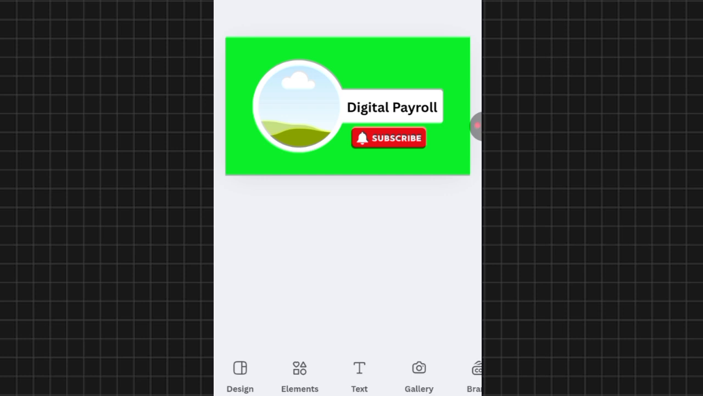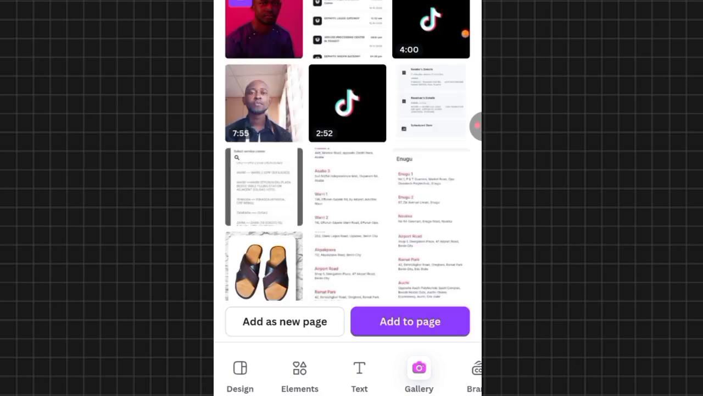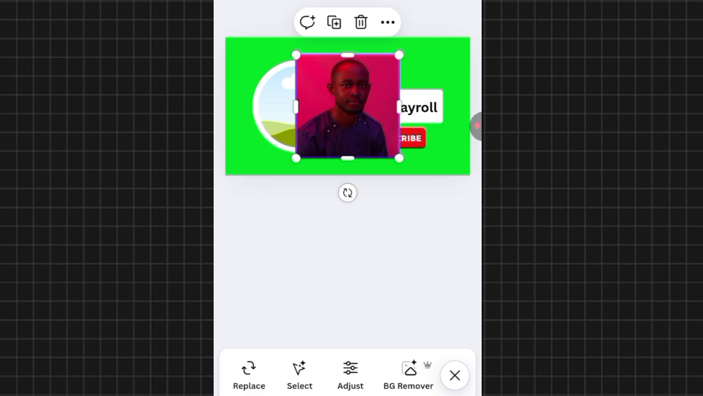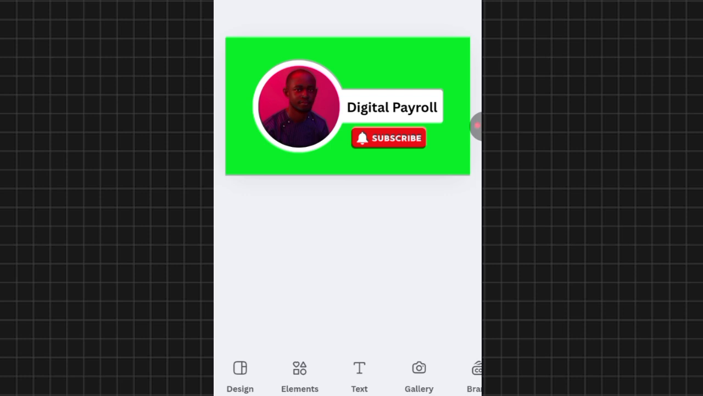So next thing is for us to put our YouTube logo, either our YouTube logo or our profile picture, like our face. So I'll go to gallery. Once I click on gallery, then I'll insert a picture of myself. So I'll just tap on this, then I'll click on add to page. Once I click on add to page, then I'll put it inside the frame like this. Are you seeing that? So now we are done creating a subscribe button.